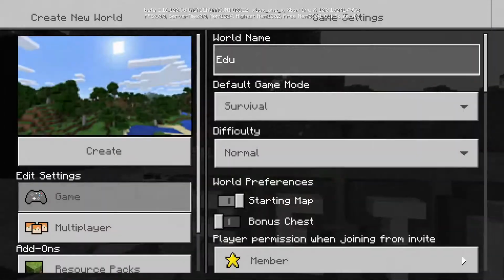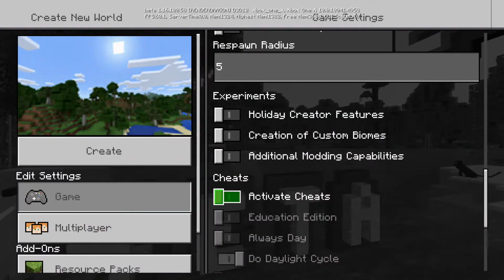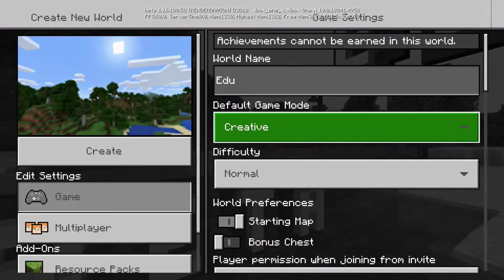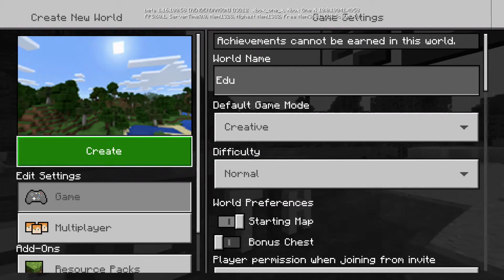Alright, so once you're here, just scroll all the way down to right below cheats. And yes, you will have to enable cheats in order to play in Minecraft Education Edition, unfortunately. And now I'm just going to head into creative for my very own convenience. And now let's jump into the world.